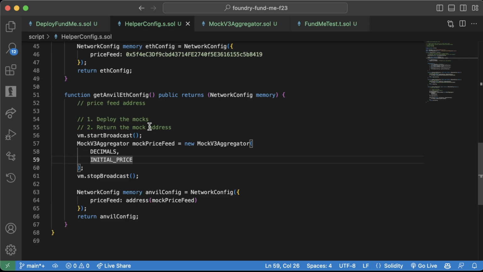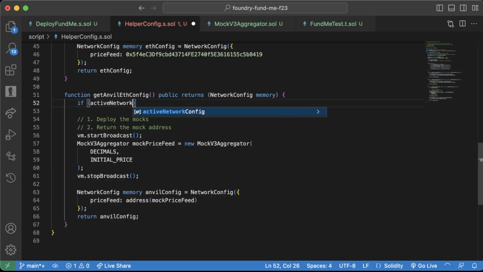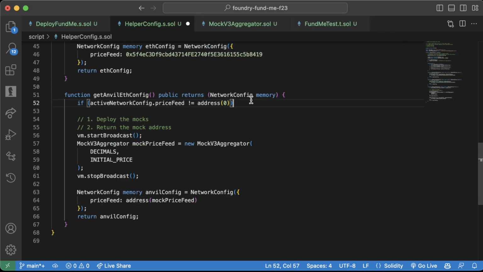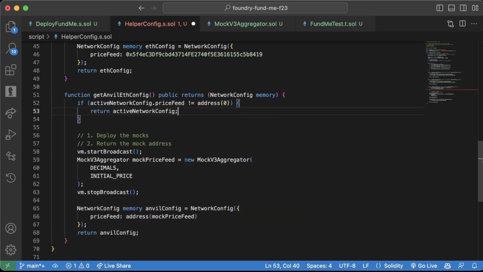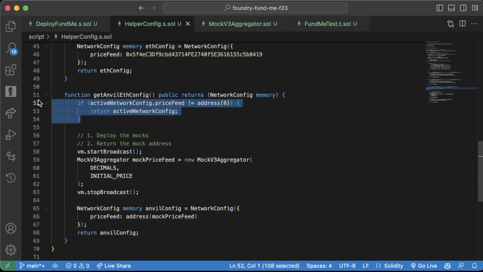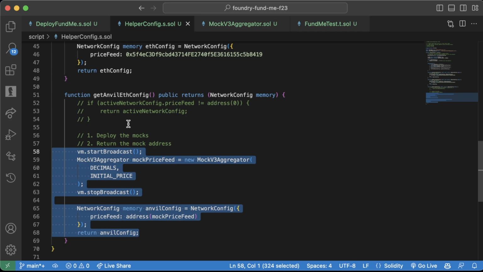Now, just one more thing we're going to add in here. We're going to say if activeNetworkConfig.priceFeed does not equal address(0), this is a way to get the zero address or the default value, return activeNetworkConfig. The reason I'm going to put this in here is if we call getAnvilEthConfig without this, we actually will create a new price feed.